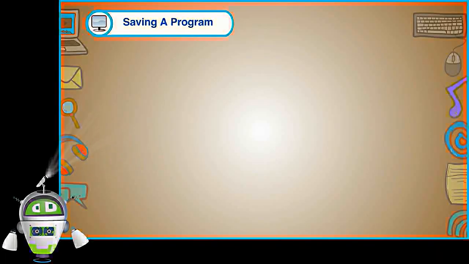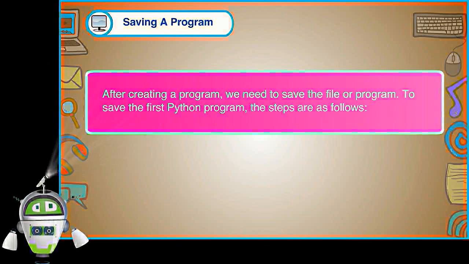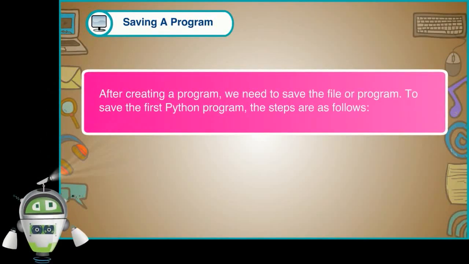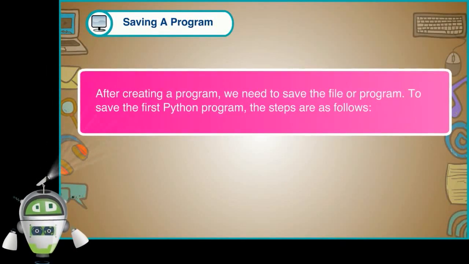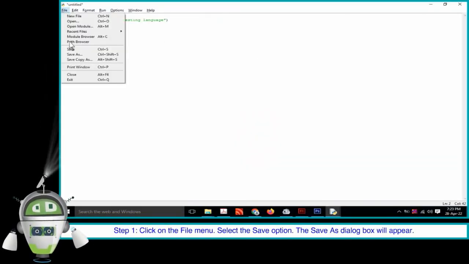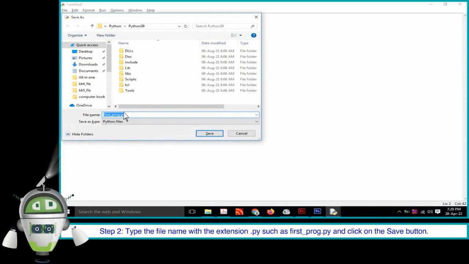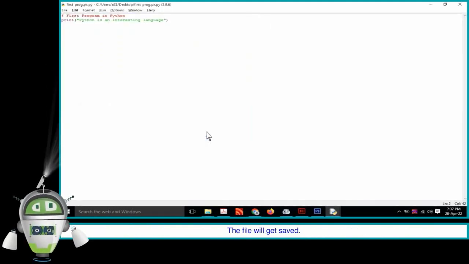Saving a program. After creating a program, we need to save the file or program. To save the first Python program, the steps are as follows. Step 1. Click on the File menu, select the Save option. The Save As dialog box will appear. Step 2. Type the file name with extension .py, such as first_program.py, and click on the Save button. The file will get saved.